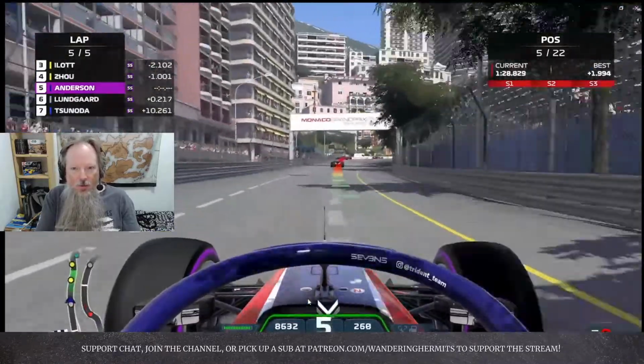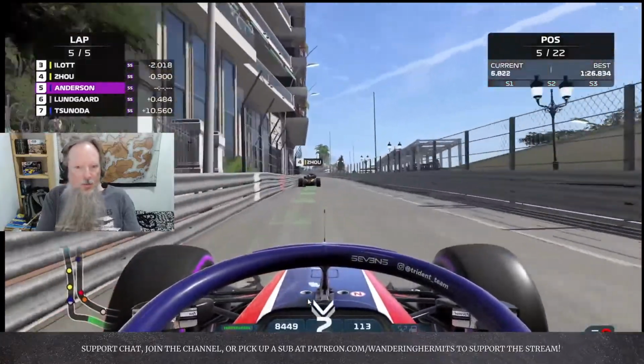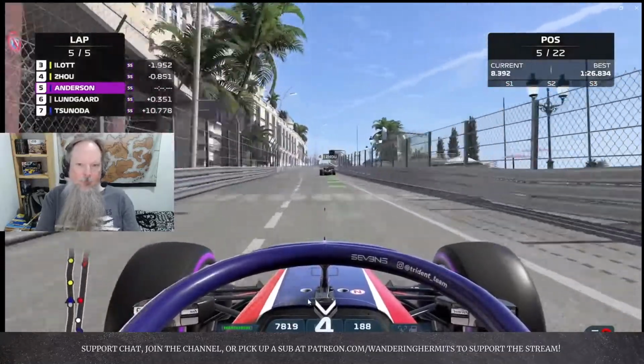Great maneuver. You made it look easy. This is your final lap of the race.